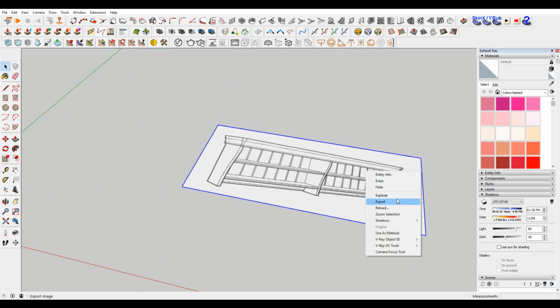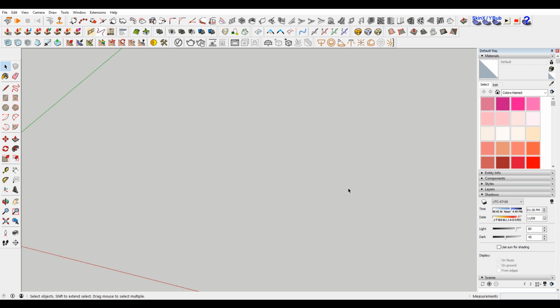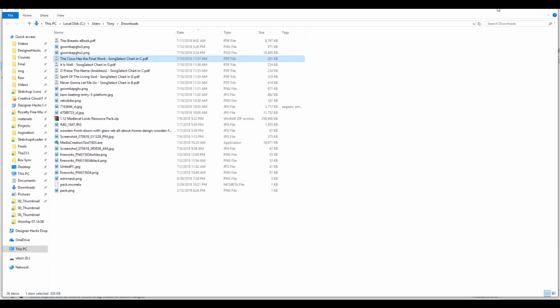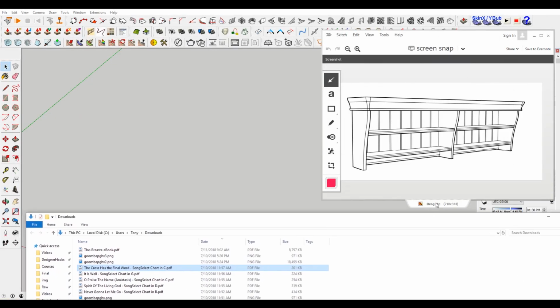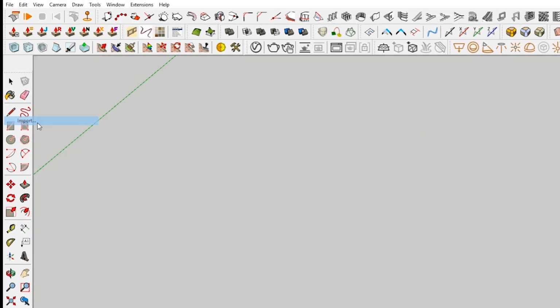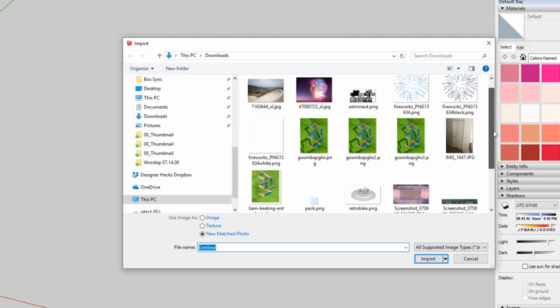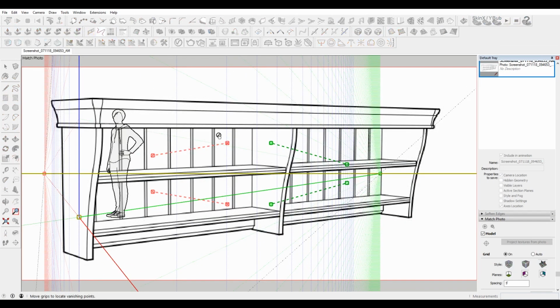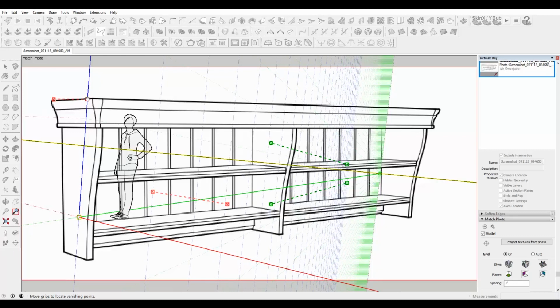I actually don't want this though. I want it to be a photo match, so it's not quite going to work. I'll open up my downloads folder, drag this in there, import, here we go, new match photo. That's what I want. Cool.